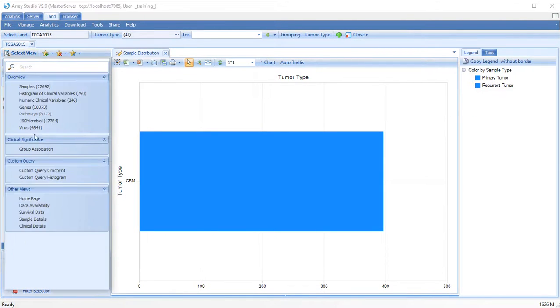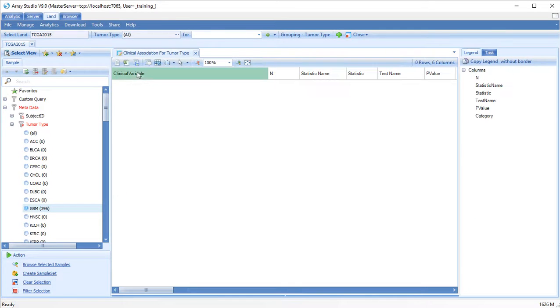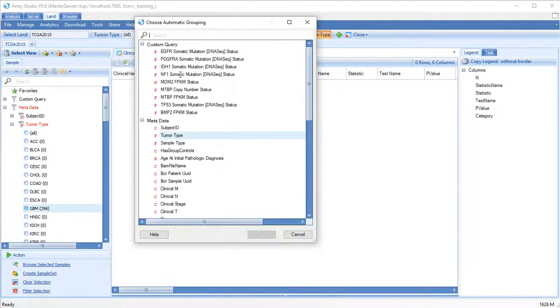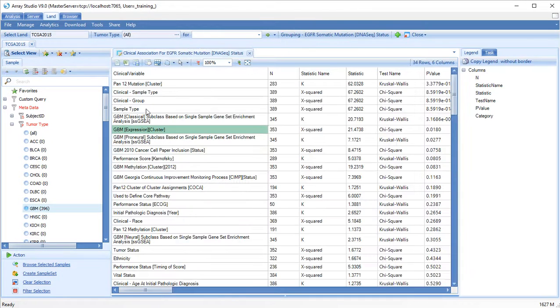Now let's switch to the Group Association Clinical Significance view. Change the grouping to one of our genes' somatic mutation statuses. For each gene mutation status, glioblastoma subtype associated gene sets from TCGA gene signatures were identified.